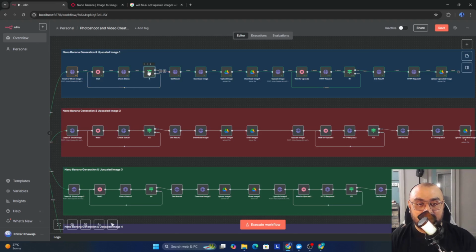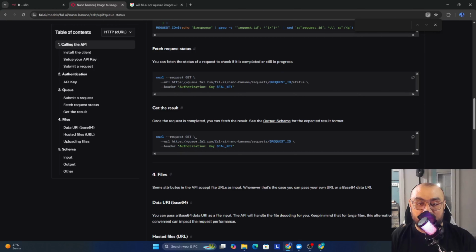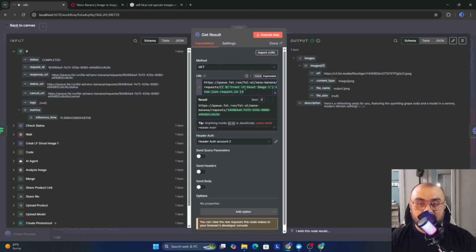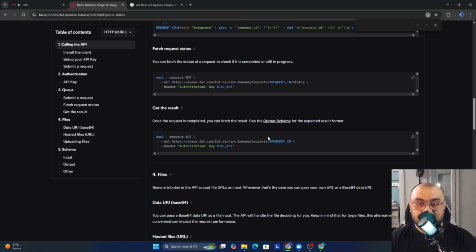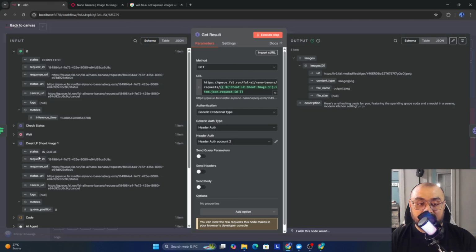If the status is not completed, loop back again, and keep doing that until the status has been changed to completed, so that you can actually get the result. To get the result, you use another API key from fal.ai, which is this one over here. You do the same thing. You copy this section over here, paste it into this URL, and you replace the request ID with the same request ID that you got from the HTTP request, which was creating the image in the first place.